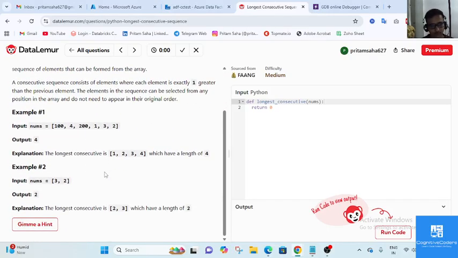Okay, so after seeing this, what is coming to mind? We need to iterate this array's elements. They want the consecutive number. Longest consecutive number means one by one, the two numbers' difference is 1. Suppose your first element is this and the second element is this, then this would be consecutive whenever the difference would be 1.